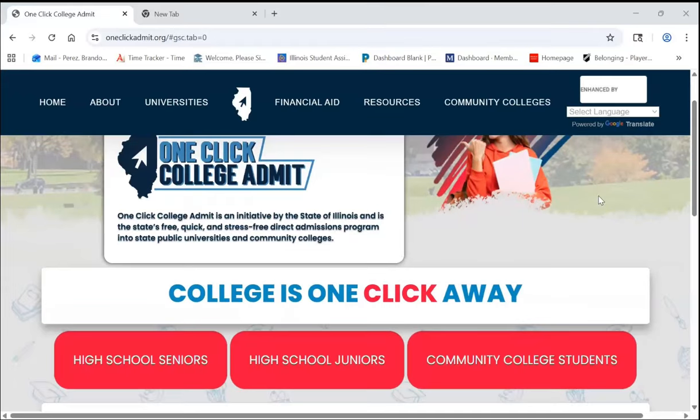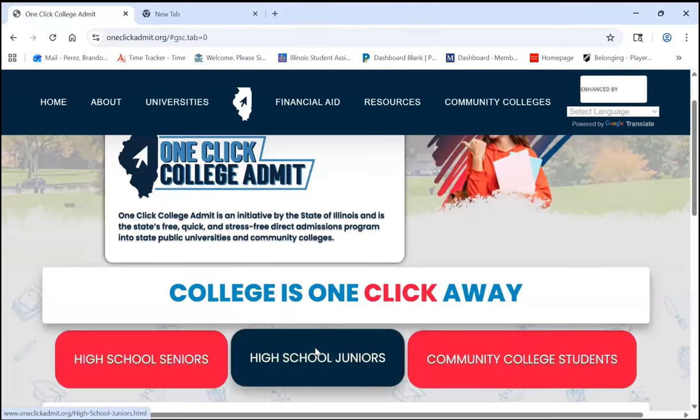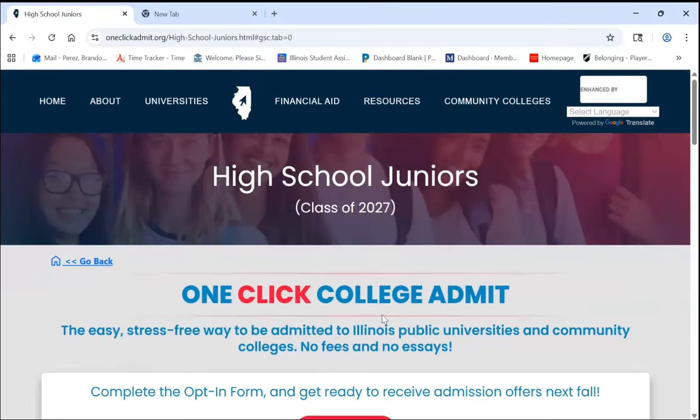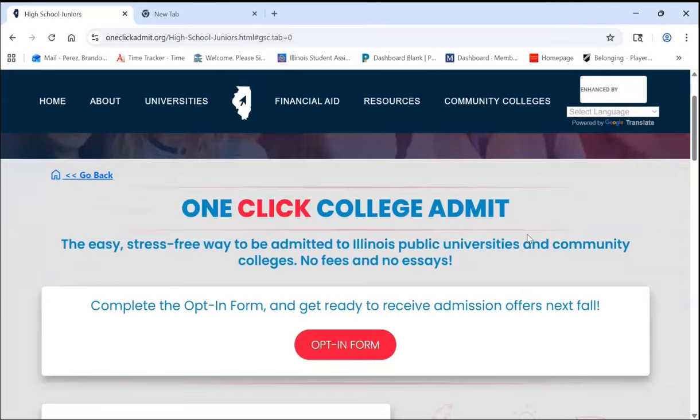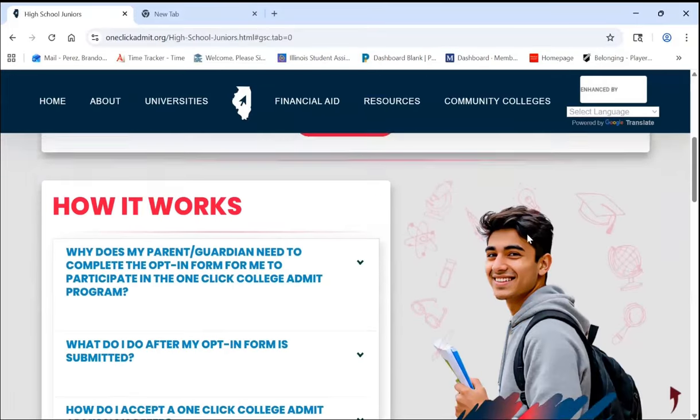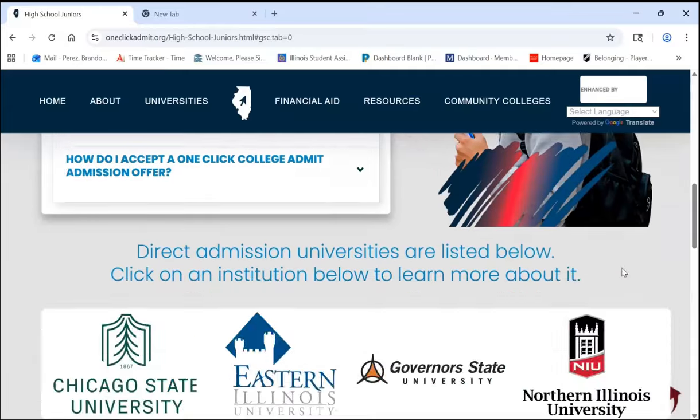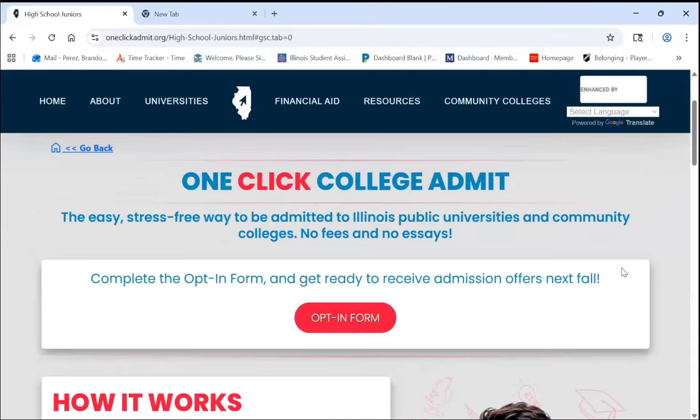So this is the oneclickadmit.org homepage. If you did a simple Google search of One-Click College Admit, this would be the first link that popped up. To get started, what you're going to do is go down to the High School Juniors tab and click on that button, and it'll take you to the High School Juniors page. Here there is some relevant information. If you want to go ahead and go through it, it might be beneficial. But when you're ready, we'll hit the opt-in form button.